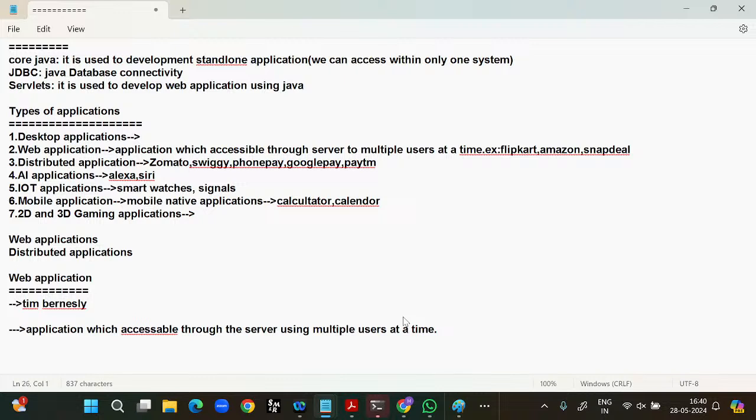You can access web applications multiple times. I would say multiple users at a time. Then we can say it is a web application.